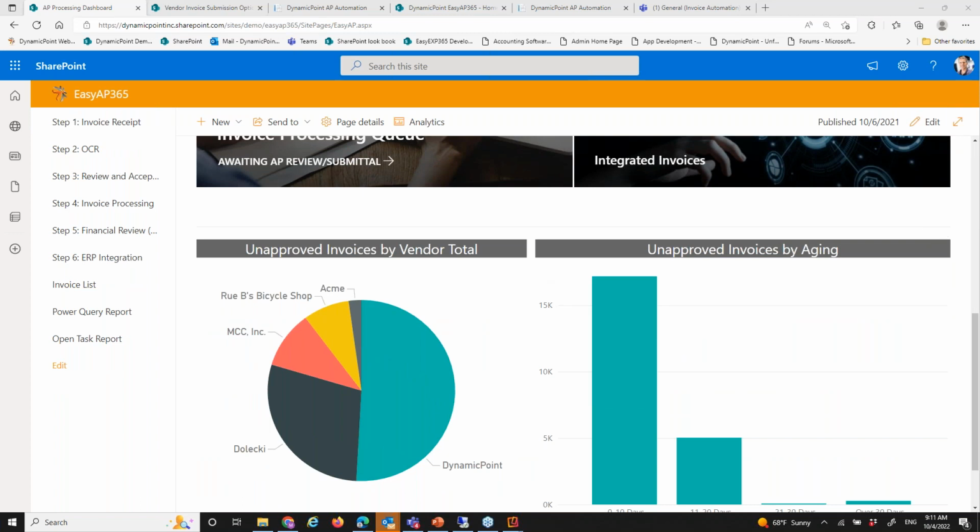Again, I have some sample reports here, just some examples of what can be done with Power BI. I could also show you fancy Excel reports and things like that, but this is just to give you a gist of what's possible using the Power BI reports.